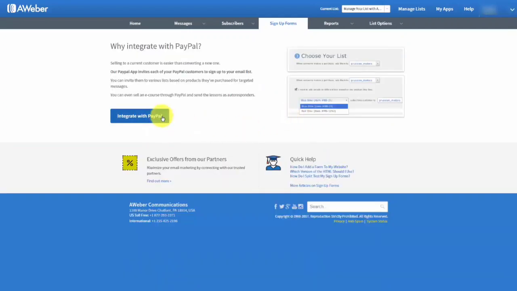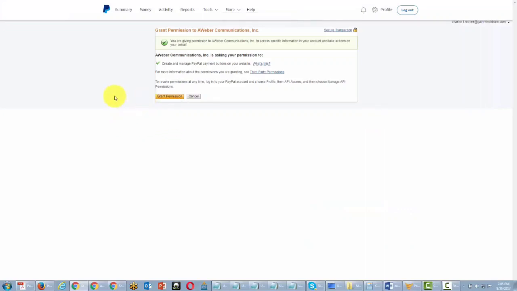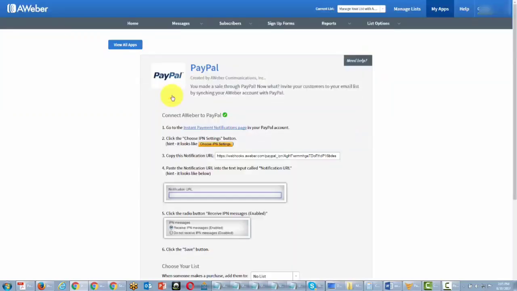We'll then want to click Integrate with PayPal. We'll then want to click this Enable button. You'll then need to grant permission to Aweber inside of your PayPal account, and you're going to click Grant Permission. That will bring you back inside of Aweber, and you'll be required to go through a few more steps. You'll want to go to the Instant Payment Notifications page inside of your PayPal account, just as the instructions say here.